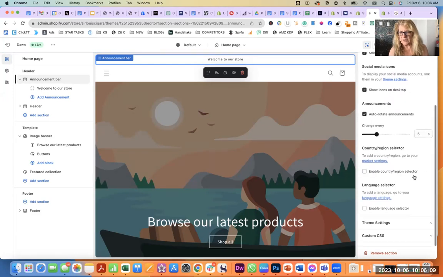Enable country and region selectors. That's when people are buying from different countries and regions, and then the languages pitch up or the prices change. And then also you can enable a language selector. That will mean that you will have to start markets, and I don't think this is the class for it. We'll just do some of the basics.